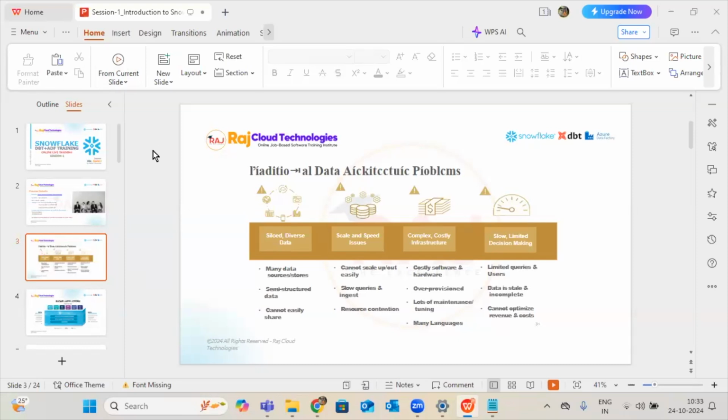Already we have the traditional data warehouse. A few problems are there with the traditional data warehouse that we are overcoming with the cloud data warehouse. That is the reason Snowflake came into the market. In 2011 to 12, it became available in the market. After 12, it was a product not used by clients at all.